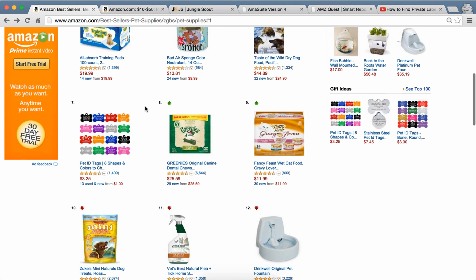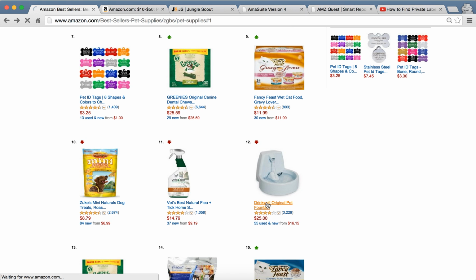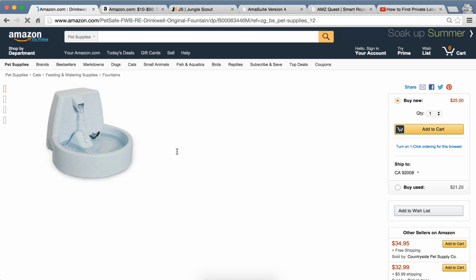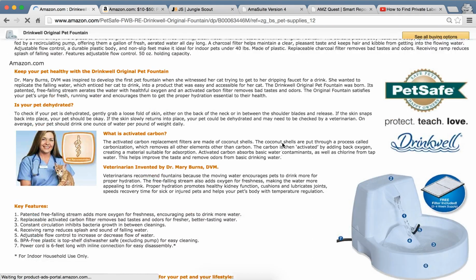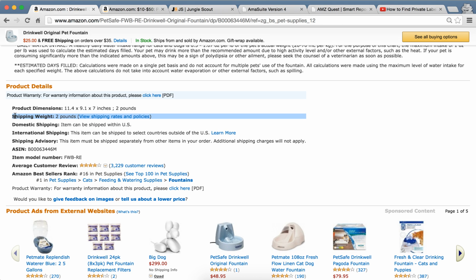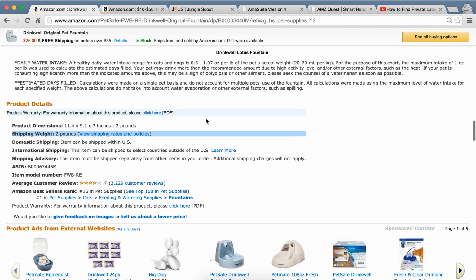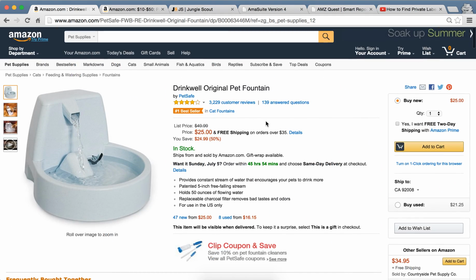For instance, just going through here, let's say this drink well caught my eye. I want to see how much the product weighed. So scrolling down here, it looks like a shipping weight of 2 pounds, which would meet my personal requirement of being lightweight. And from here, you can collect the data however you want. You can put it into a spreadsheet to dive deeper into the data later.